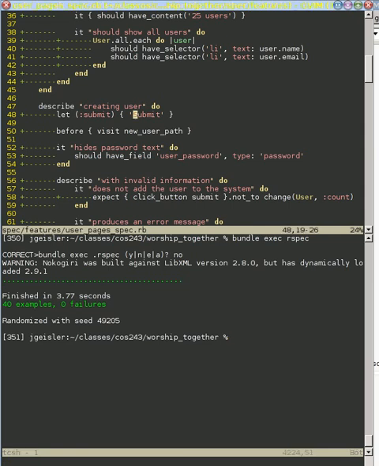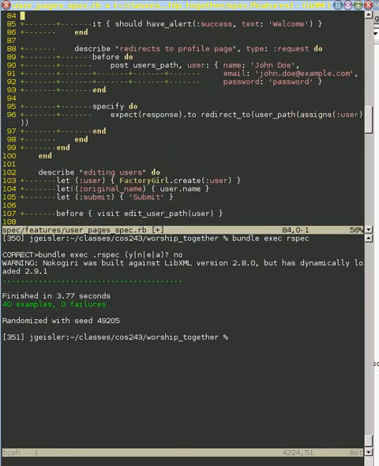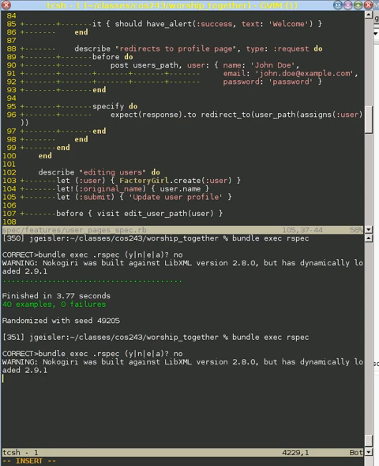So here in our creating user, what we want is the text create new user. And in our editing user, let's say we want to say something like update user profile. Okay, so these are much more customized. And now when we run our tests, we expect a number of failures because it's looking for a submit button with text that no longer exists.